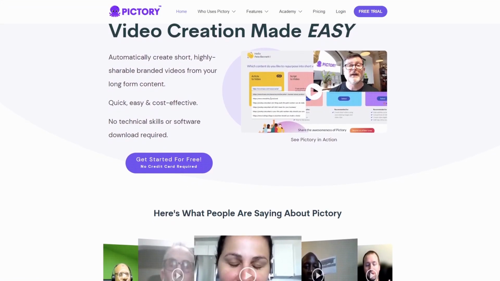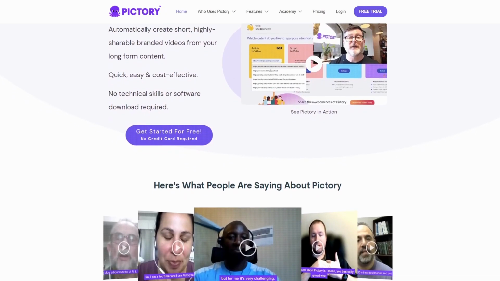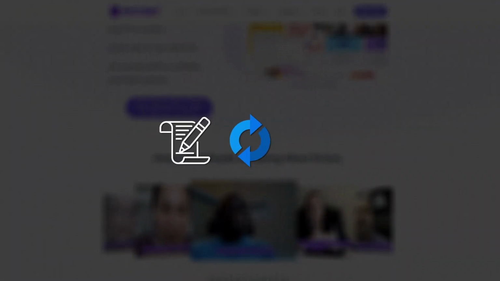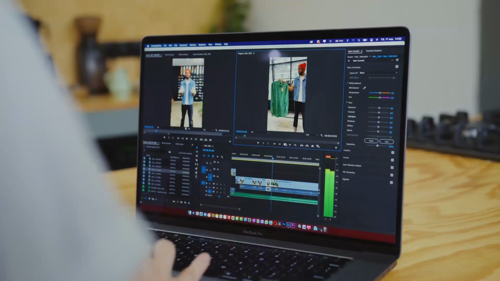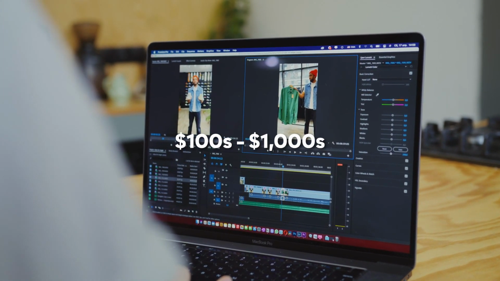Then you can use a software like Pictory to generate video graphics for you and sync the scripts and the audio to the video graphics. This software is a game changer for YouTube automation videos because it does everything for you automatically very quickly, and for a small monthly fee instead of hundreds or even thousands of dollars on a video editor.